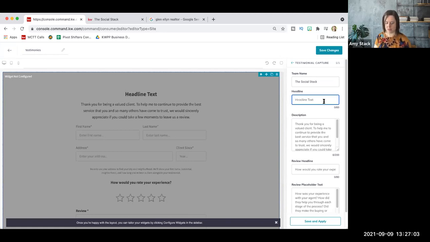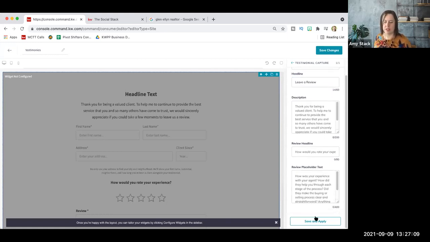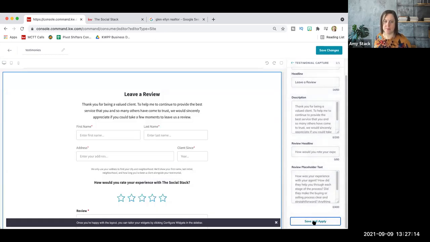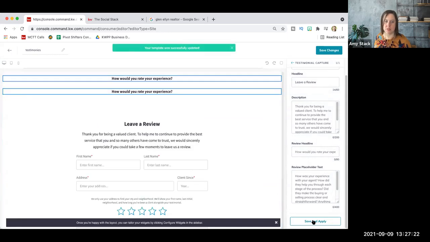And what do we want to leave? A review, maybe. I'm just going to leave all the descriptions in there that are already in there, but you can definitely update that. We'll hit save and apply. Now you can see it's put my team name down there, and then my leave a review at the top. It's updated for me.